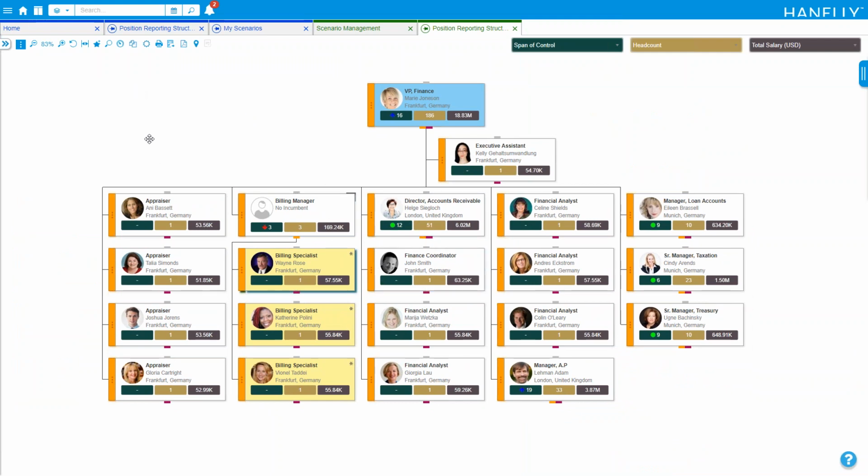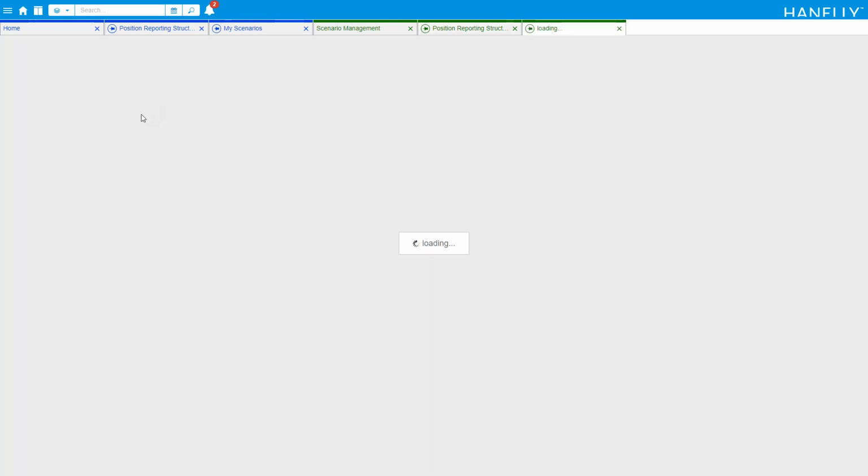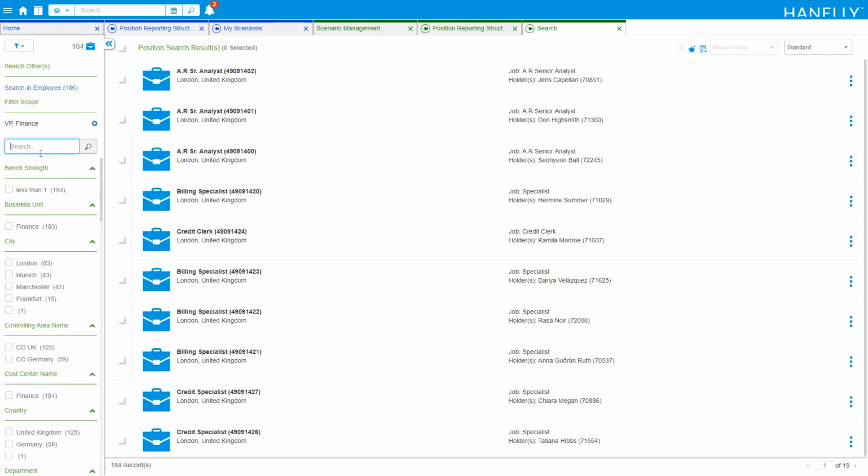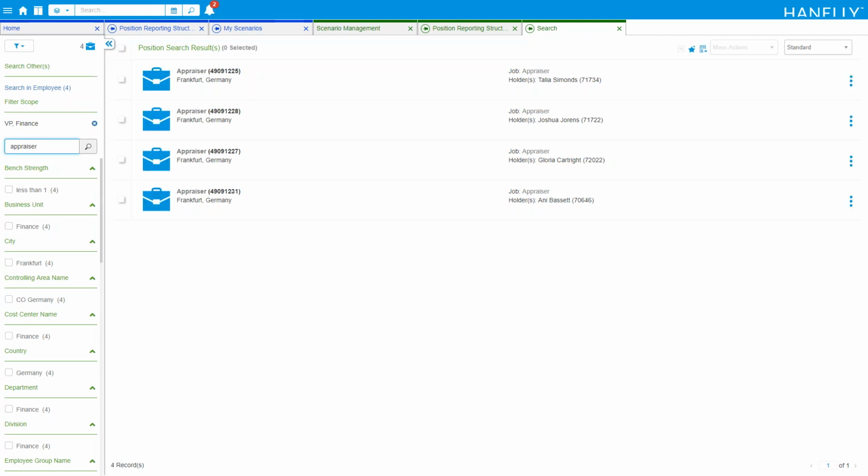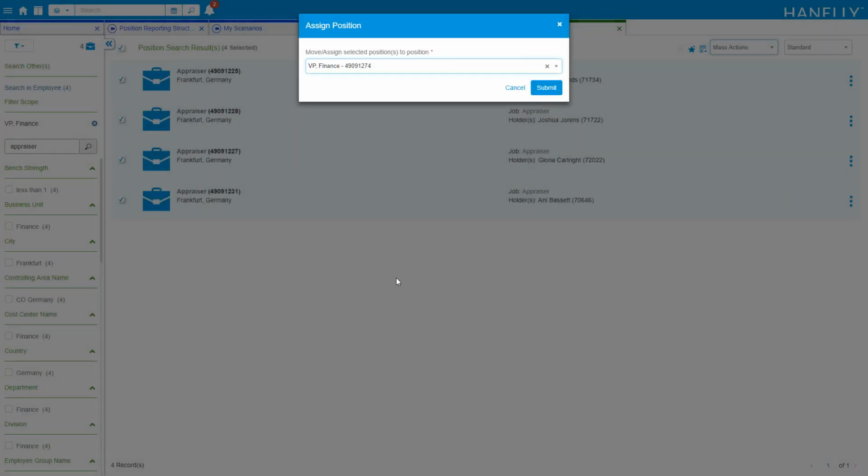You may need to do mass changes. And to give you a quick example of a mass change, maybe I want to move all these appraisal positions under the billing manager, so I can go ahead and run a search. In this example, I will search for positions. I will type the word appraiser to get my appraiser positions. I will select all of them at once, and then I will go to the mass actions, and here's where I can edit them or move them or compare them side by side if this is what I want to do. So let's take an example of a move operation.